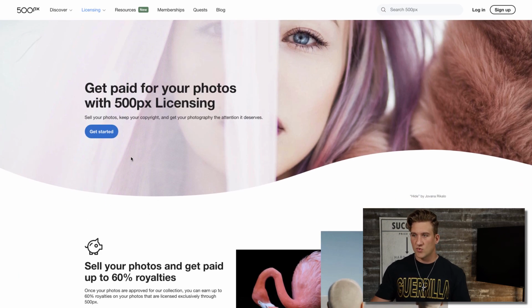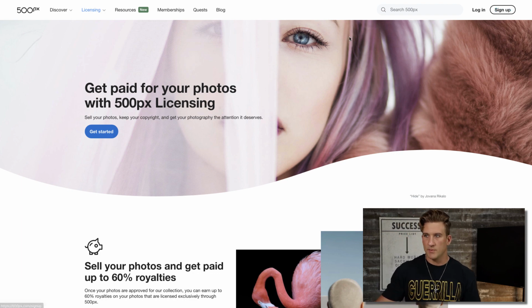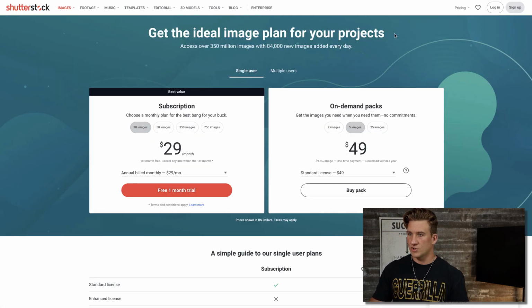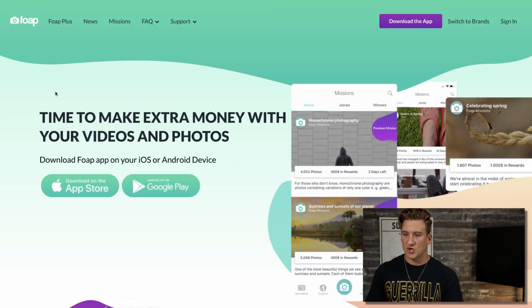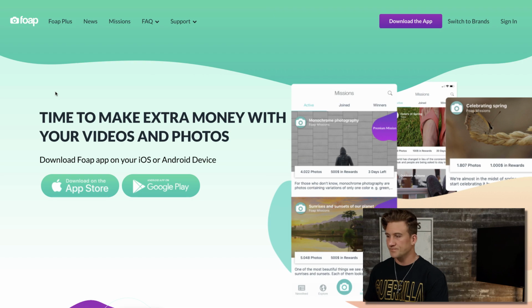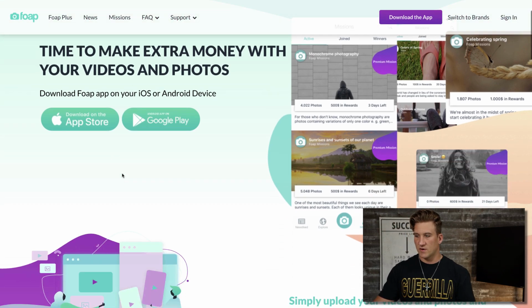I don't want to walk you through all of the steps, but you can see just on the top right hand side, it will say sign up. That is the same for Shutterstock. Just on the top right hand side, hit sign up. You'll be able to sign up and do what you need to do to list your photos on Shutterstock. And again, make sure you check out FOAP and list your photos there.